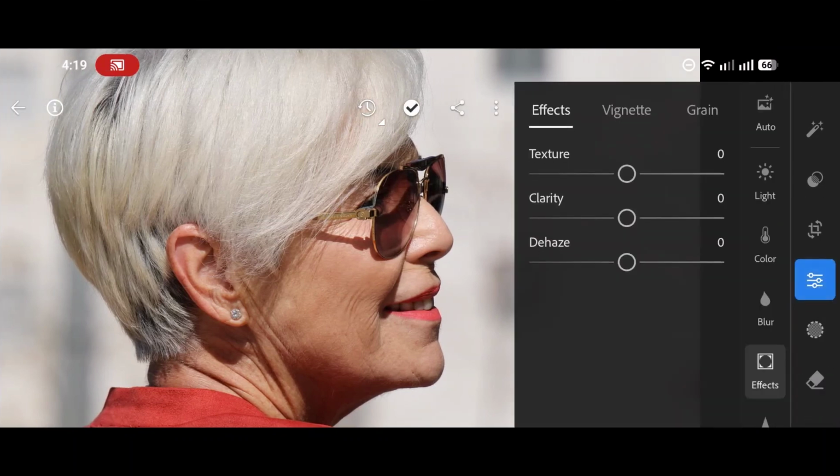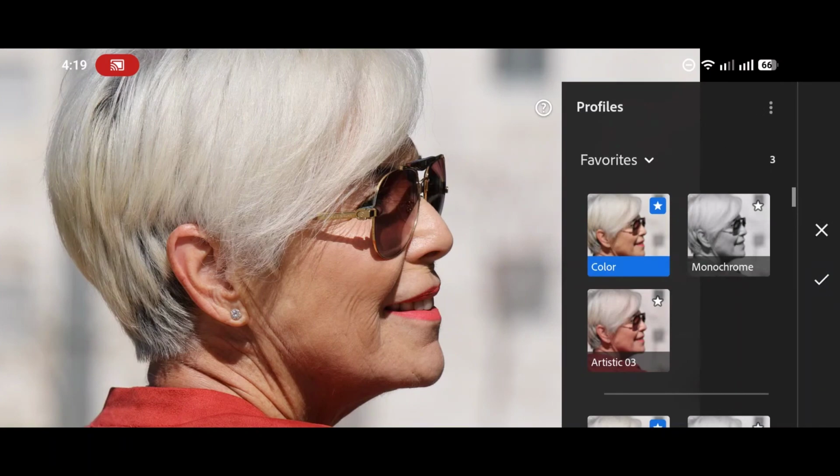Now look for the Profiles option at the bottom. It usually appears as a small 3 squares icon. Tap that and Lightroom will open the Profile section. This is where you can quickly change the overall look and feel of your image before doing any detailed adjustments.